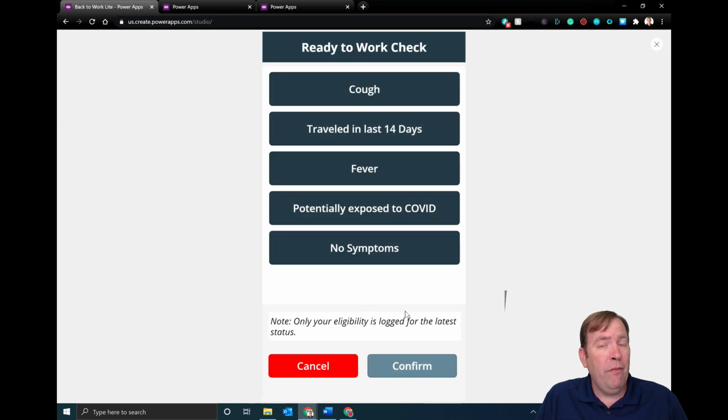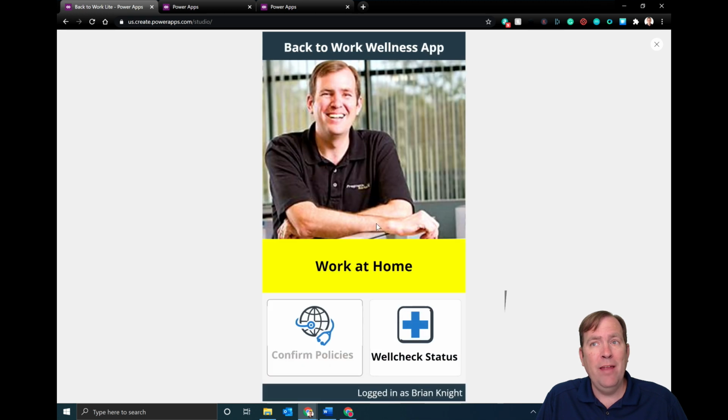Now, a few notes about this. No personal health information is actually stored. So these symptoms that I'm logging right now are not actually stored inside the SharePoint list. Only the results, the outcome of those policies, are actually stored. So if I check that, we're now seeing, okay, I need to work at home because I've had some kind of exposure in the last 14 days perhaps.